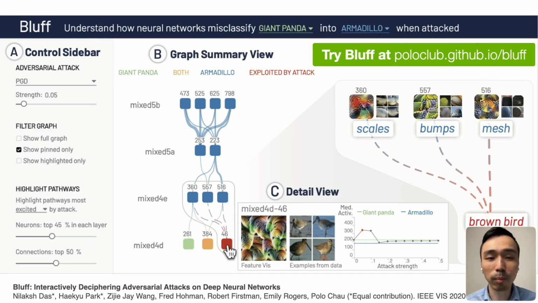Again, you can go to our URL up there and try it yourself. Try the different combinations of benign classes and attack classes, and also change the attack string to see how those parameters would affect the exploitation in the model.